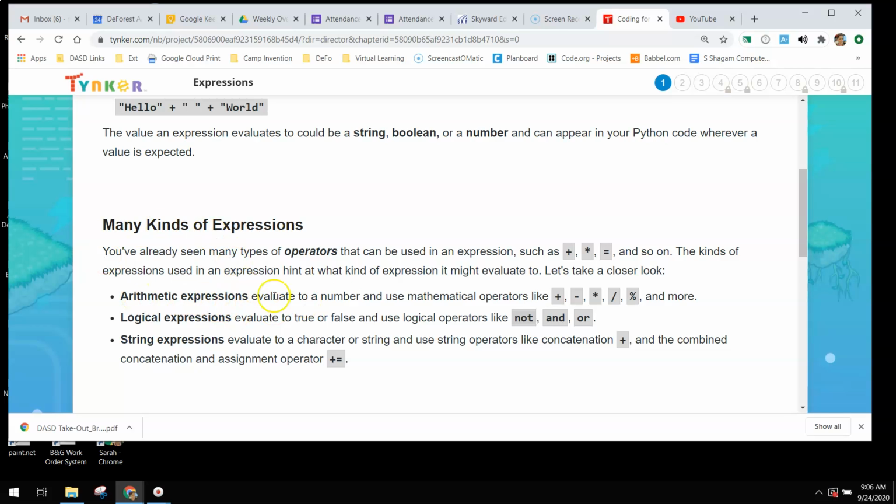So arithmetic expressions, you're going to use a number and a math operator like plus, minus, multiply, divide, and the mod operator. Logical expressions would be not, and, or. And string expressions use the strings that you're using, and then it can use the plus equals or plus. The plus, when you have a string, is called concatenate.